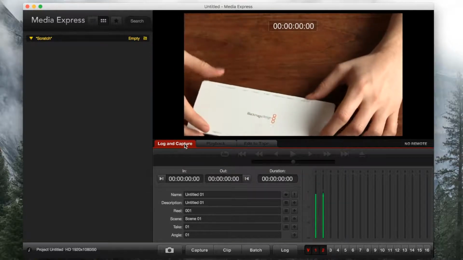So there you can see how easy it is to get going with the Intensity Shuttle. What you can also do, what I do, is use Wirecast or some sort of streaming service to come in via HDMI over USB to your computer, and you can stream live with that.